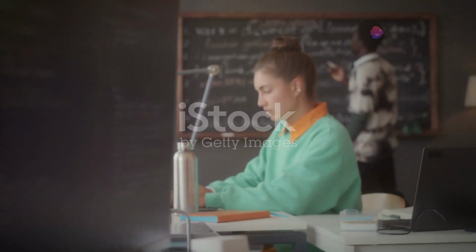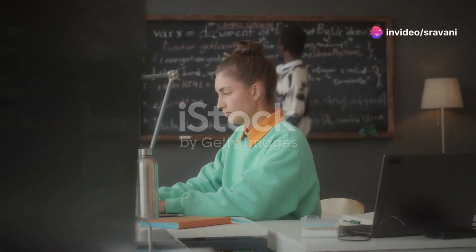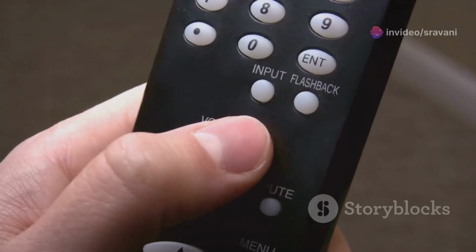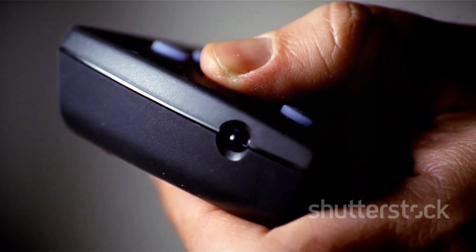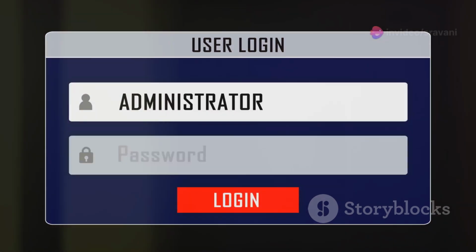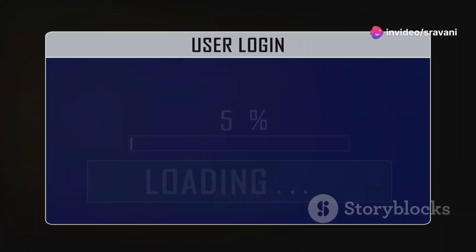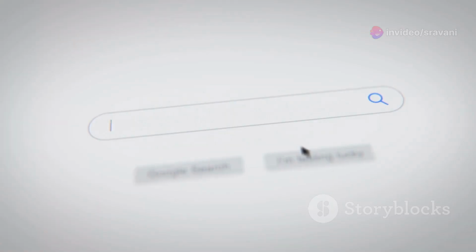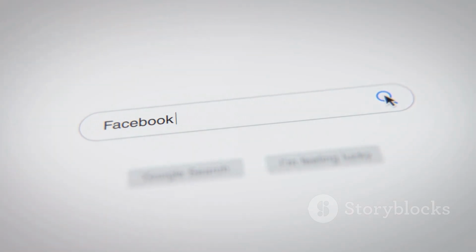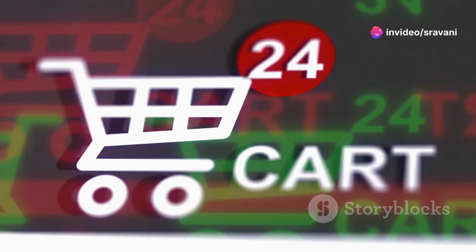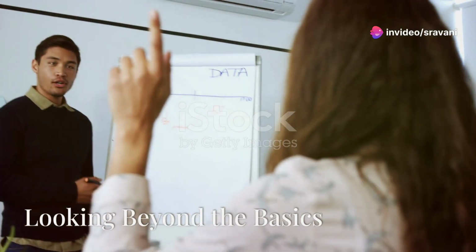Section 5, Functional Testing, ensuring the software does what it should. Functional testing is like testing the buttons on a remote control. Each button should perform its designated function correctly. For instance, login functionality: verify that users can log in with valid credentials and are denied access with invalid ones. Search functionality: test that the search bar returns relevant results based on the entered keywords. Order placement: ensure that users can add items to their cart and successfully complete an order.